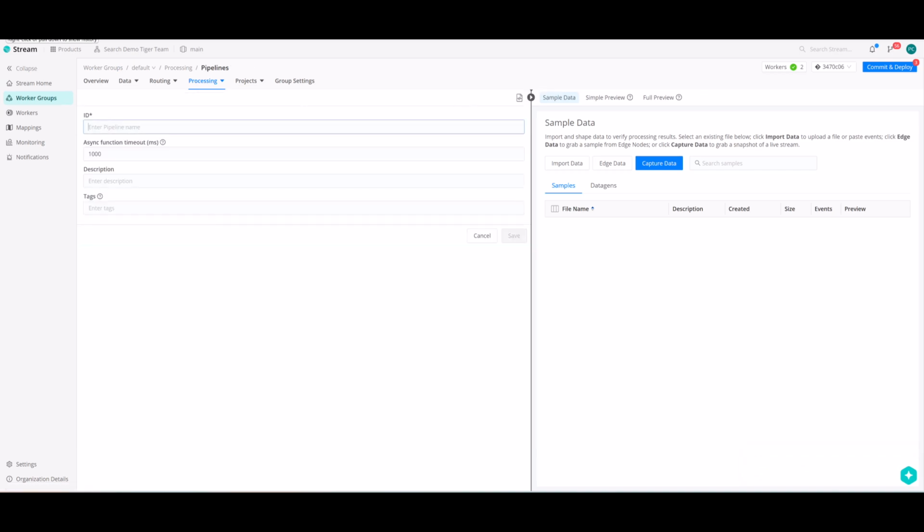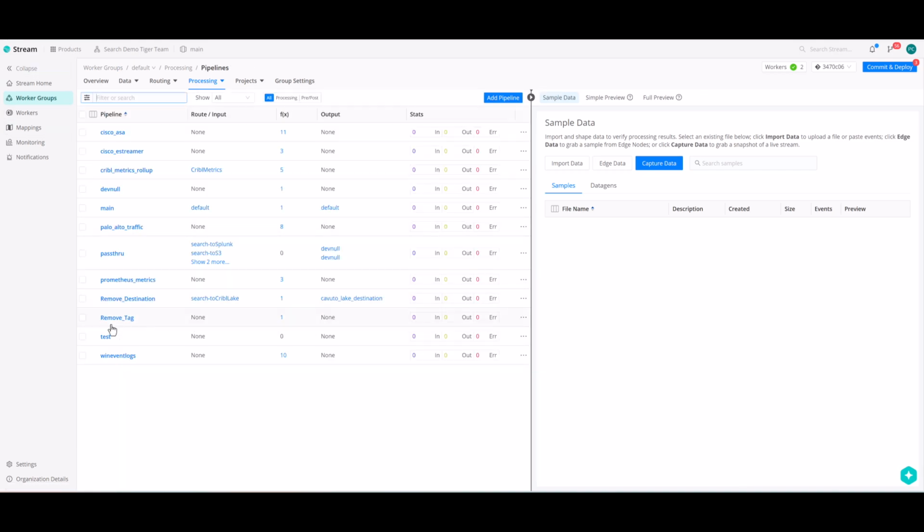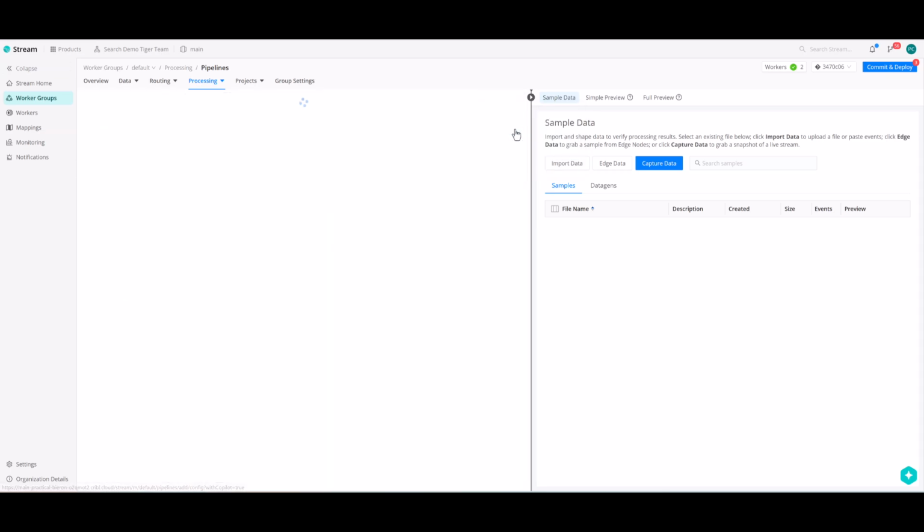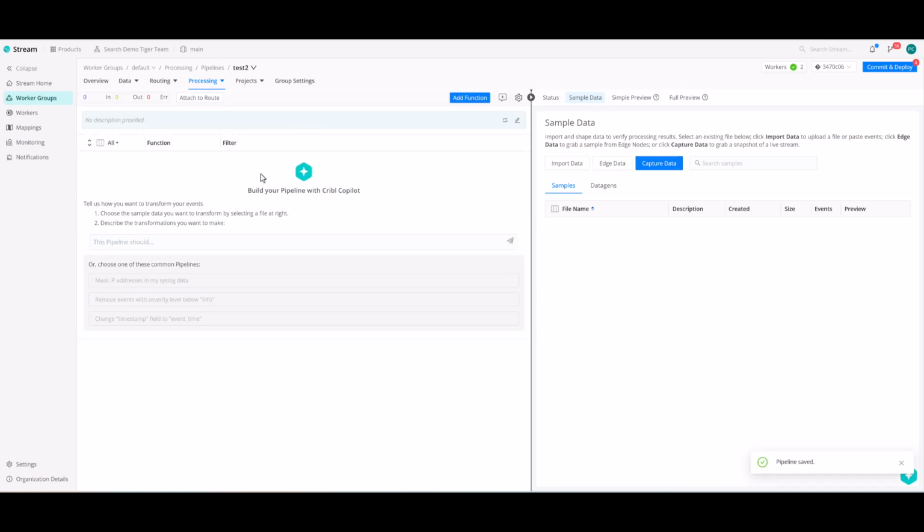If I want to show something else, when I add a pipeline, I also have the ability to add it with Cribl Copilot, which is really interesting. I'm going to call this one test2, save. Then you can go over here and it helps you build the pipeline. For example, how do I apply GDPR rules to this pipeline? It'll actually go in and create a bunch of functions for you. We'll see that in the next module.